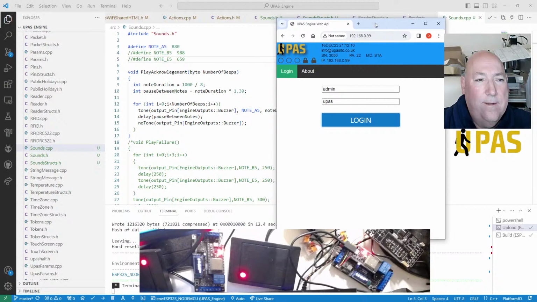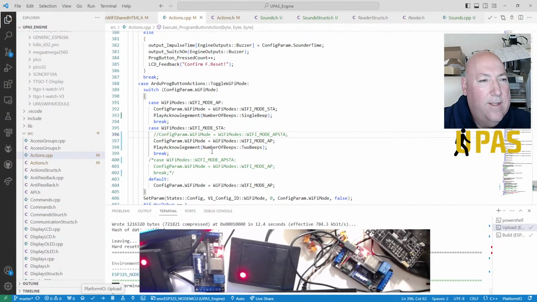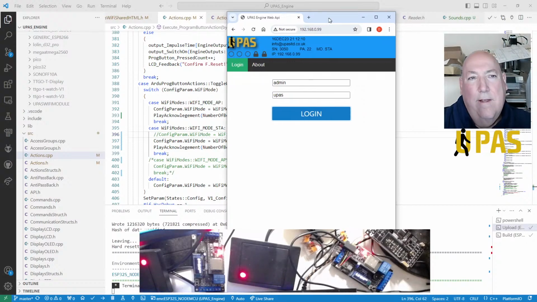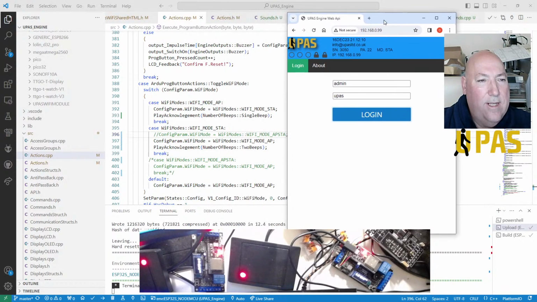We're going to go to actions. We're going to get a single beep when we switch into station mode, and 2 beeps when we're switching to access point. So if I hold it in now, this is no longer there, so we must be in access point mode at the minute. If I hold the button in, we're going to get station mode, a single beep. Ready? Here it goes, here's my hand. Pressing the button there, holding it in, 5 seconds. Single beep. We've got the single beep. Give it a chance to reboot, and then refresh.